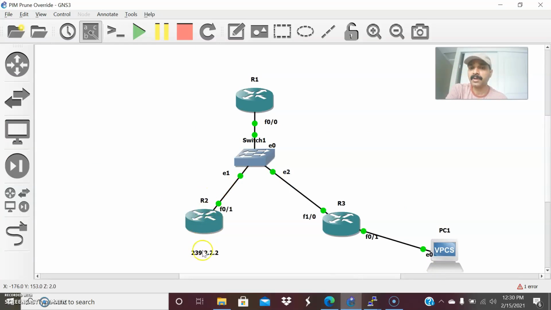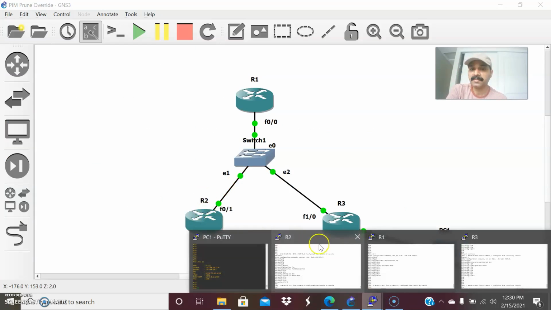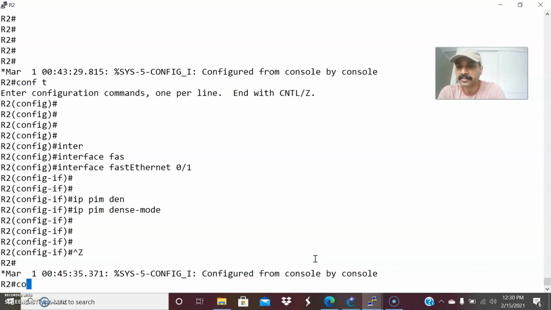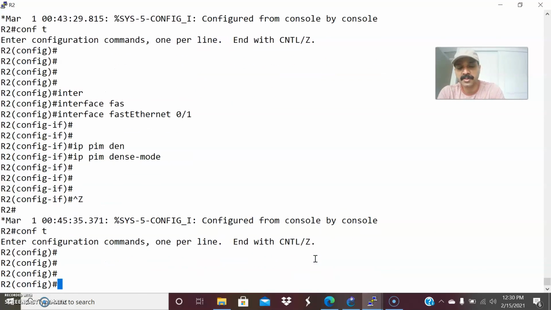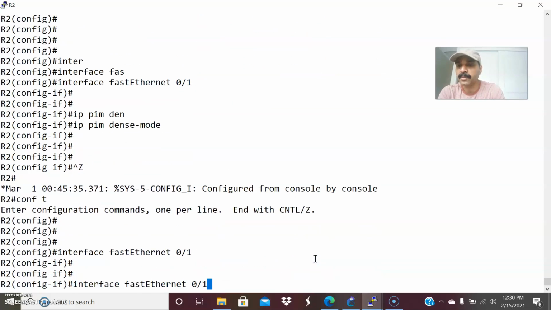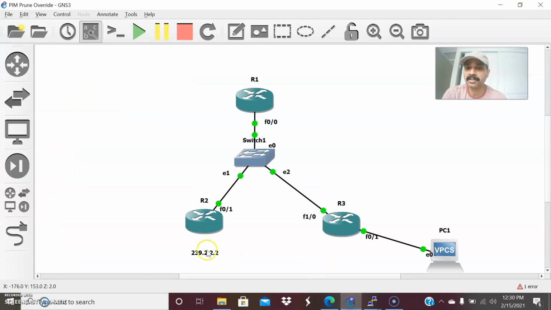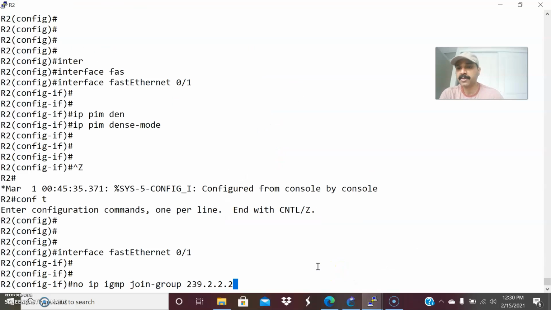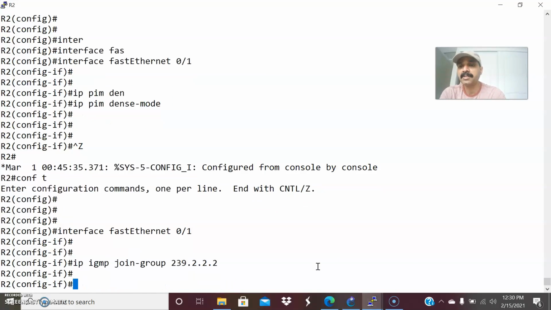So now let us go to R2 and add the group. Go to R2, go to the configuration mode, interface FastEthernet 0/1, and let us add a group, ip igmp join-group. So this group I am going to add. After that, I am going to show what PIM prune and PIM prune override are. So now let us add a group, 239.2.2. Immediately it will send a message called a graft message.